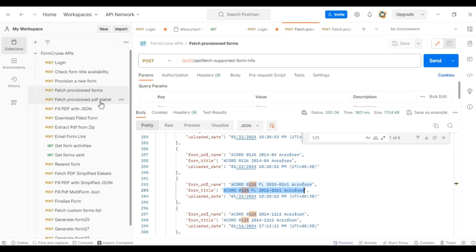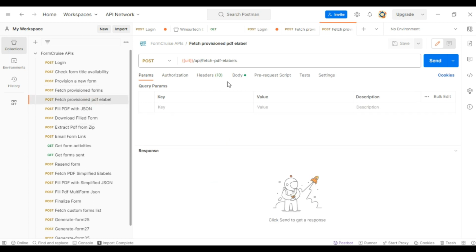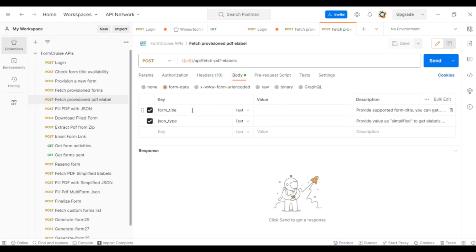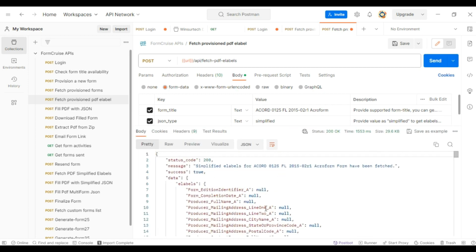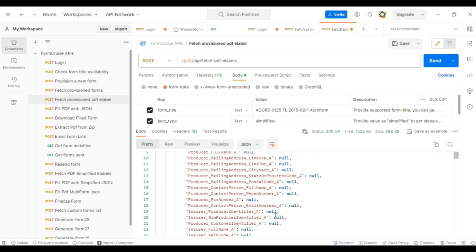By using this endpoint, you can retrieve the e-labels for the provided ACORD form title. I will go to the body tab and in the form title parameter, I will paste the ACORD 125 form name here. And in the following parameter, which is the JSON type, I will write simplified here. And after that, I will hit on the send button. You will find the output is generated. So you will see the e-labels here.